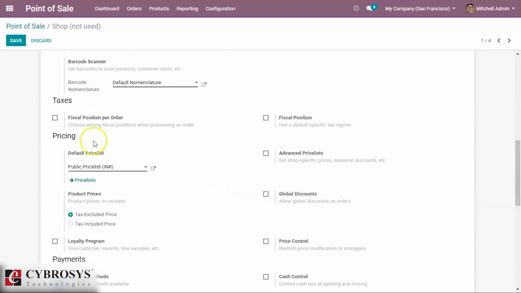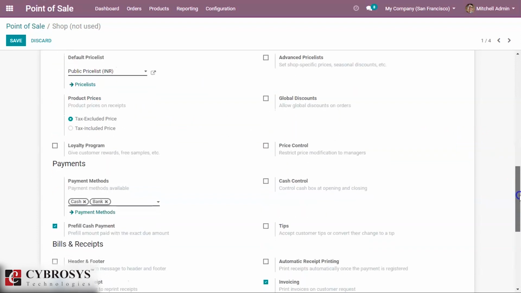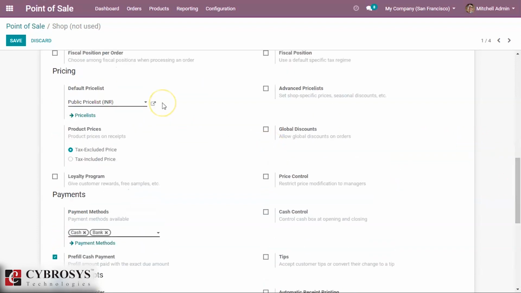As we all know, we can set the fiscal position per order and the default fiscal position. For the pricing, here we can set the default price list of the session and the advanced price list. By enabling the advanced price list, we can set specific prices and seasonal discounts, etc. And we can see the product price. We can set it as tax included price or tax excluded price here, and the global discount is enabled from the settings here.